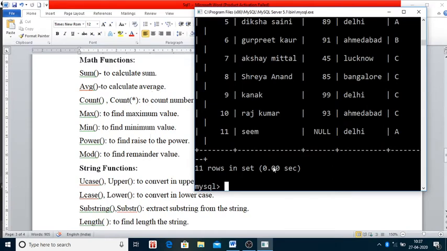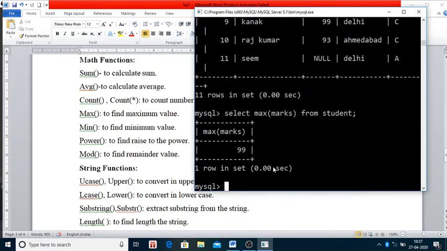Now, max. Suppose I want to calculate maximum marks. I want to see maximum marks. Suppose I want to see minimum marks.